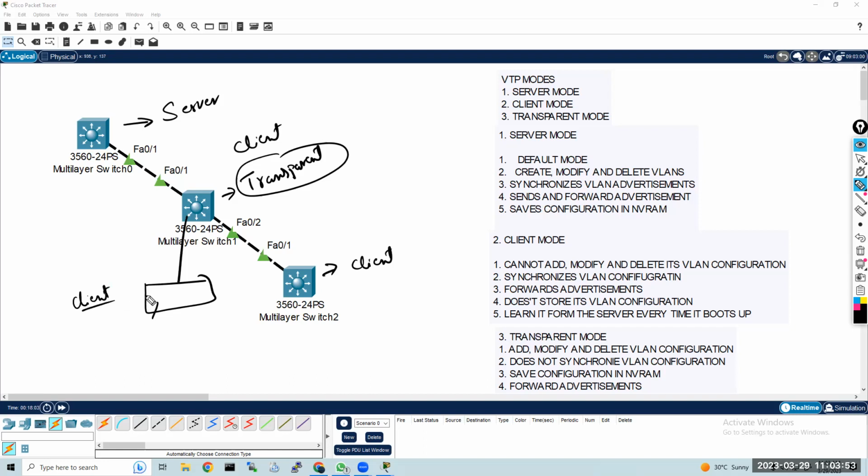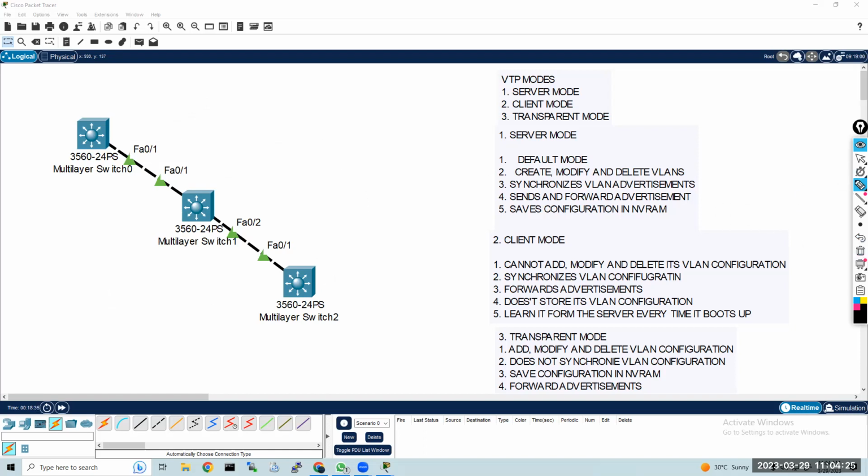So what I'm going to do is enter this interface and make it a trunk. Everything will be done on the server only, the server layer. In this layer also we should configure it, yes, we have to configure here also, as we did with router on a stick, on layer 2 as well as layer 3. That is how it is.